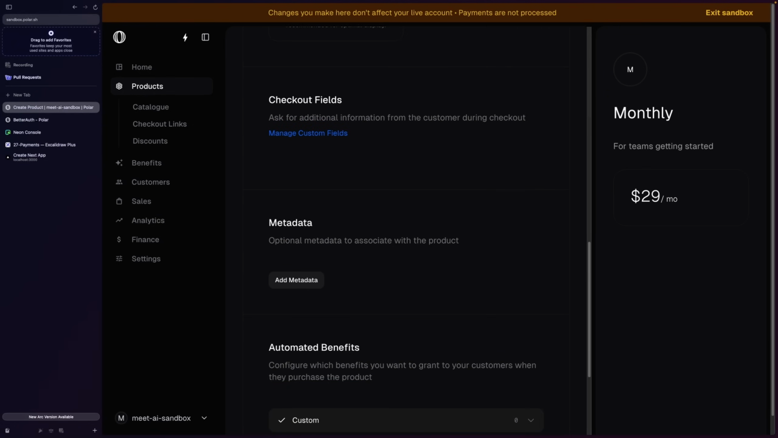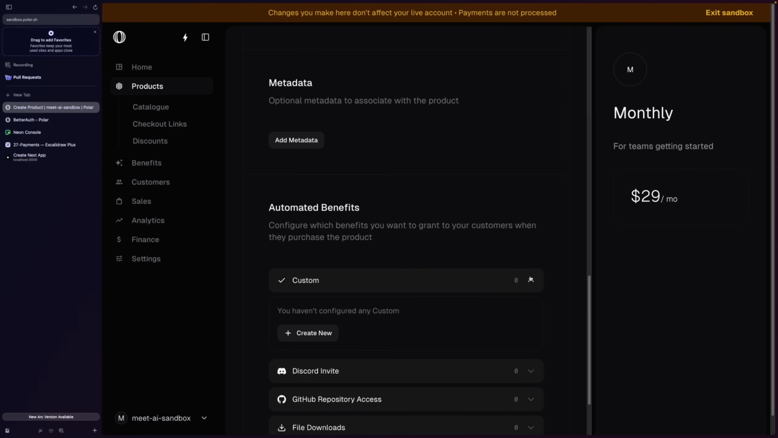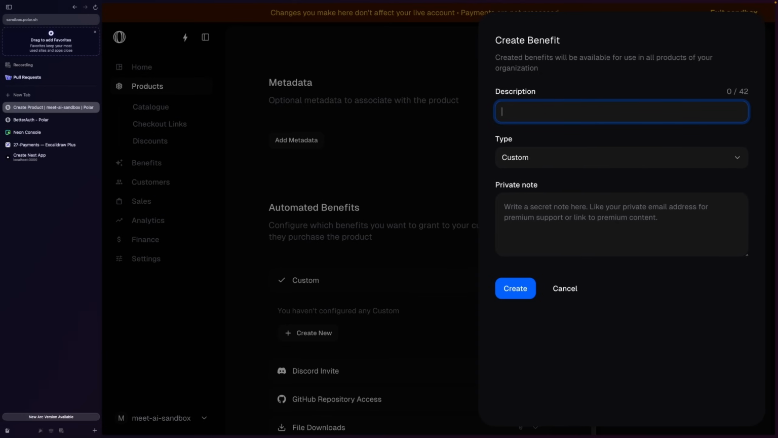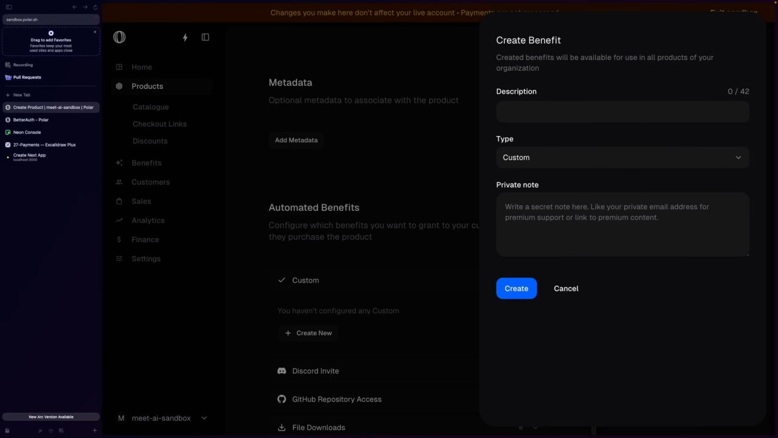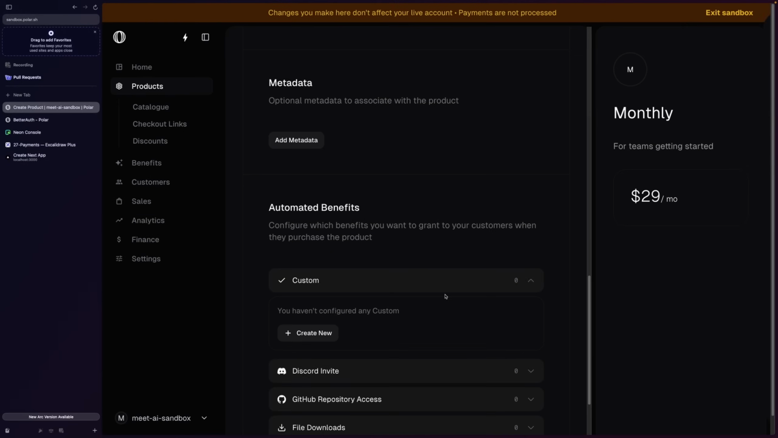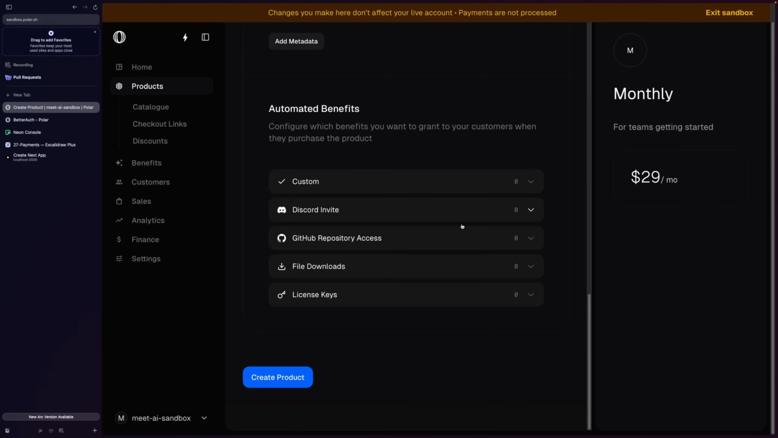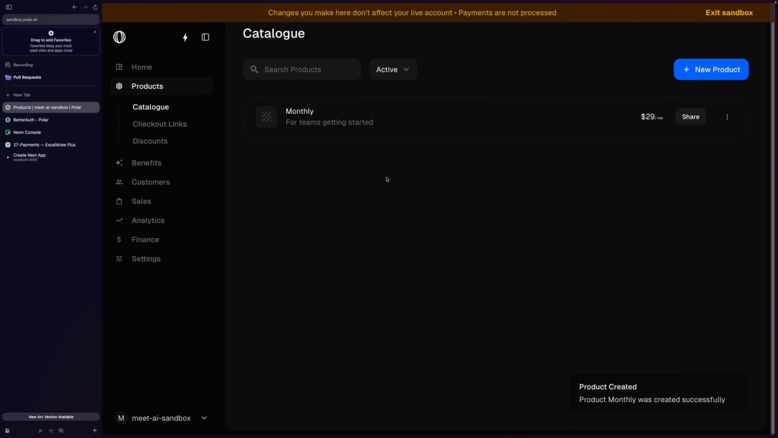And then I will go inside of the metadata here. And I have to add some automated benefits here. So we're going to click custom and click create new. And then in here, go ahead and create a few benefits. So actually, let's not do it like this. Let's just create this very basic product now. So click create product. And now you have the monthly product.